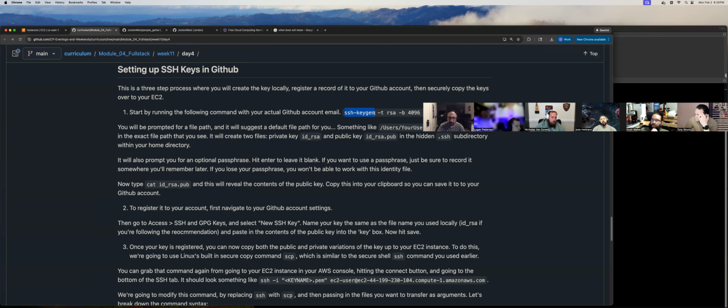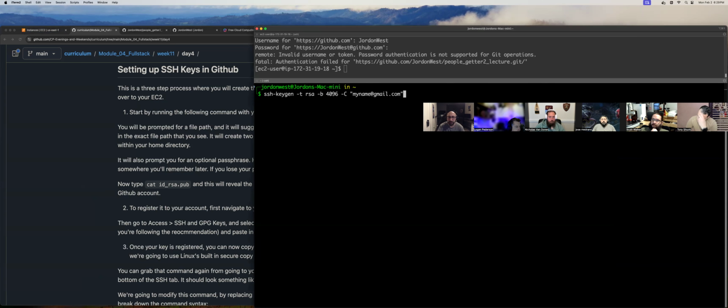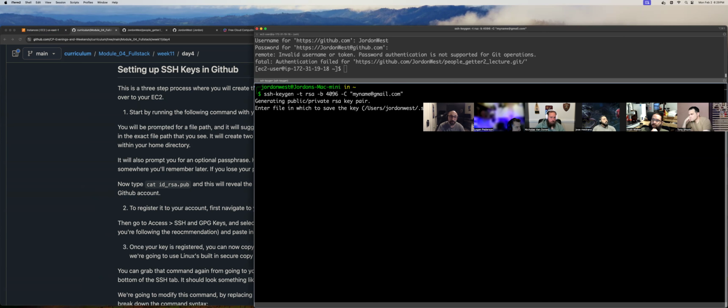Running this command here, ssh-keygen -t rsa -b 4096, yada, yada, yada. I can even keep my name at gmail.com. Doesn't really matter. This is just going to be the name of the key. We don't have to worry about all these options here. It's basically the size of the key, what type you want it to be. Don't worry too much about it.